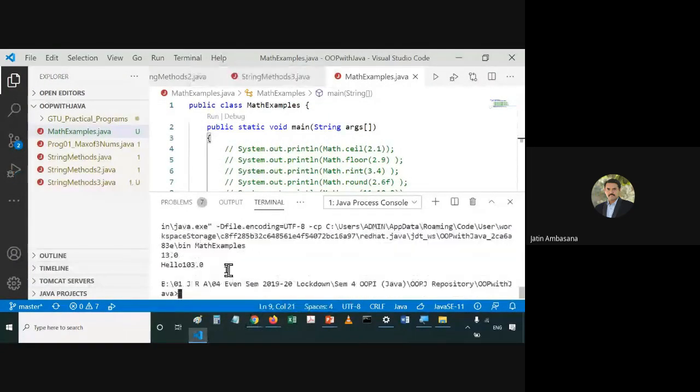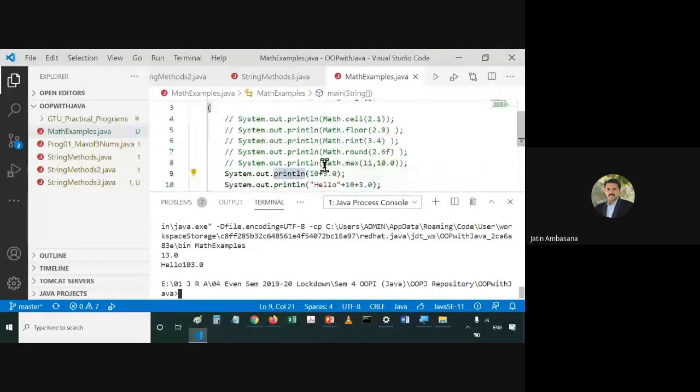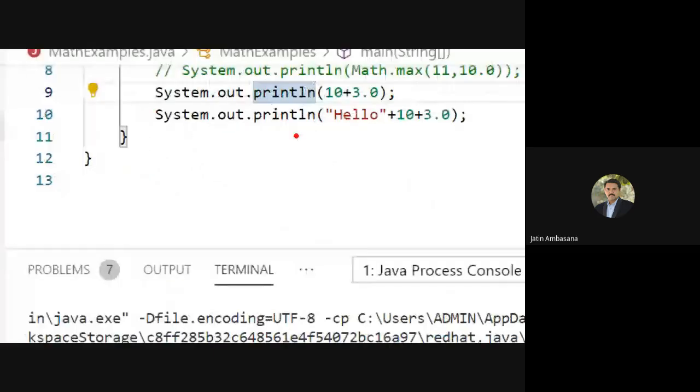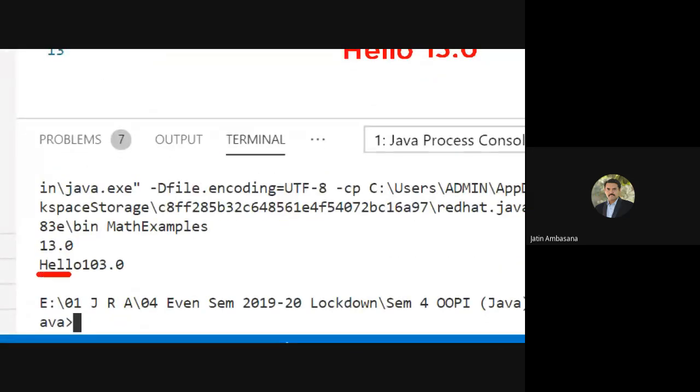If I run this, the output is, check this out. When you say hello plus 10 plus 3.0, in fact, this part should become 13.0, and then it should be concatenated with the string hello. So this should be the resulting string, but that is not the case. It is hello 10 3.0.